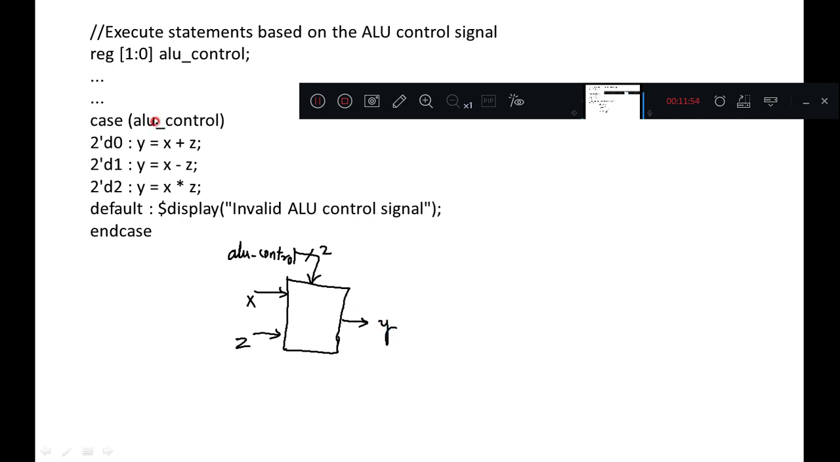Here what we are doing, the ALU control size is 2 bits. The ALU control size is 2 bits. In decimal the value is 0. So 2'd0 is equivalent to what? It can be written as 2'b00 also.